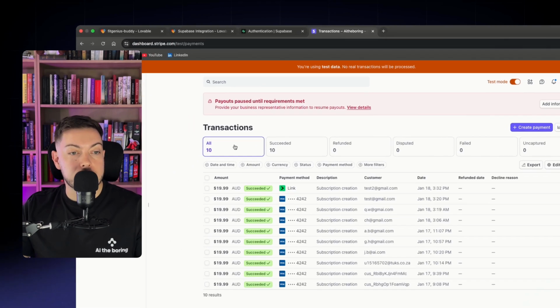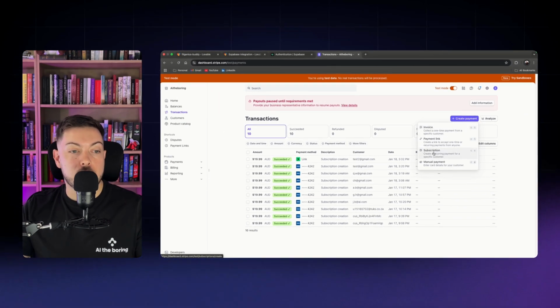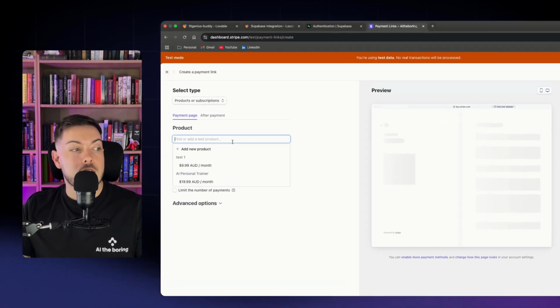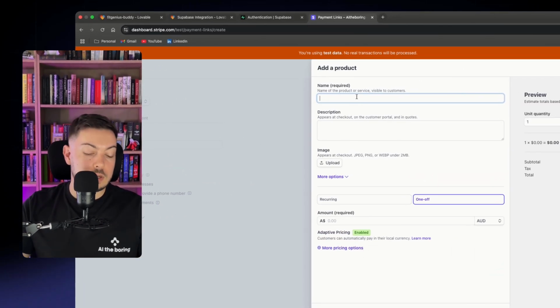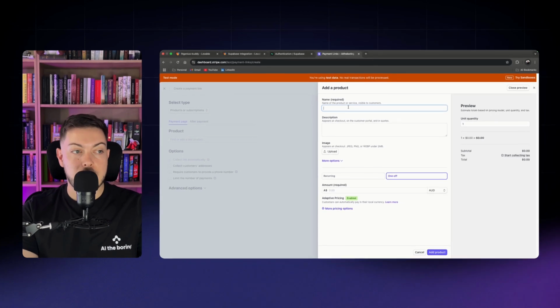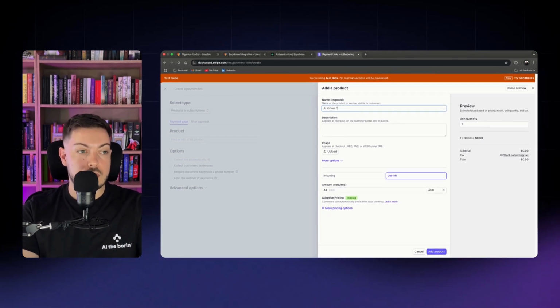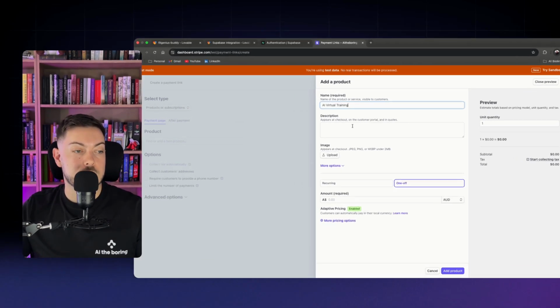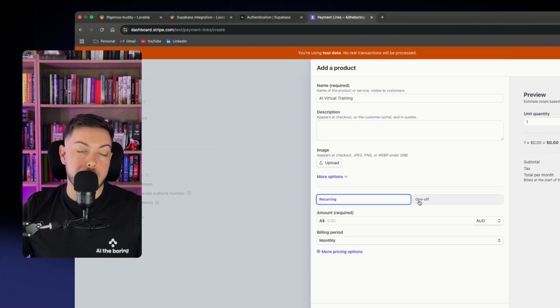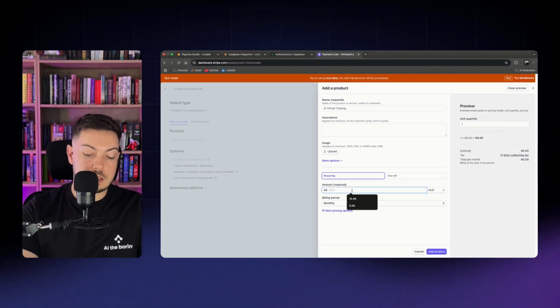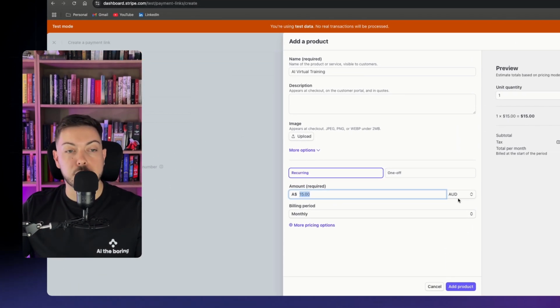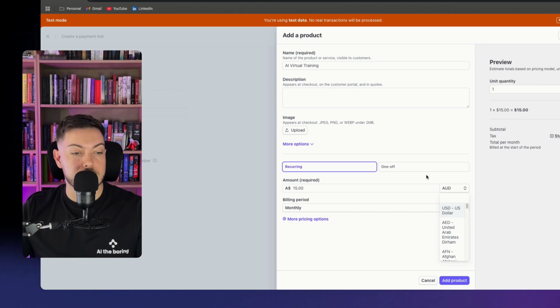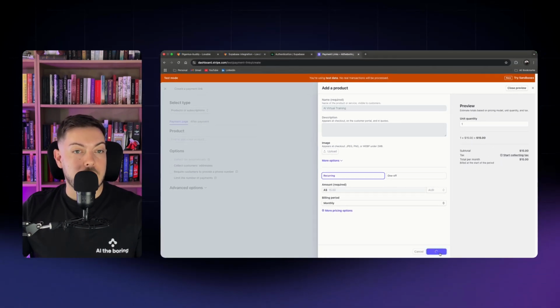Then come down to transactions. Say create payment, create a payment link. Come to the product and we're going to say create a new product. We're going to give it a name. So here, AI virtual training, because that is our project. You can choose for it to be a recurring payment or once-off payment. So in this case, it's going to be recurring month to month, and let's make it $15 a month AUD, because I'm in Australia, but you can choose any currency. Then you're going to say add product.